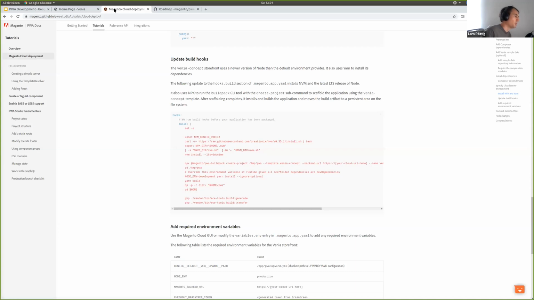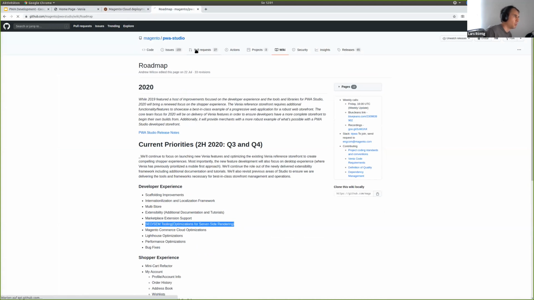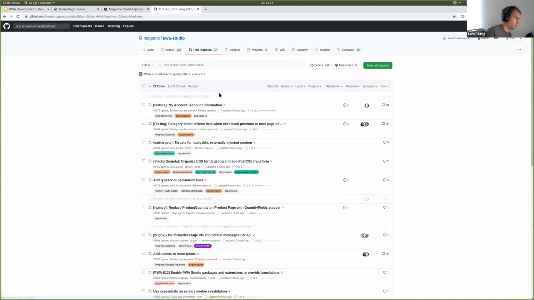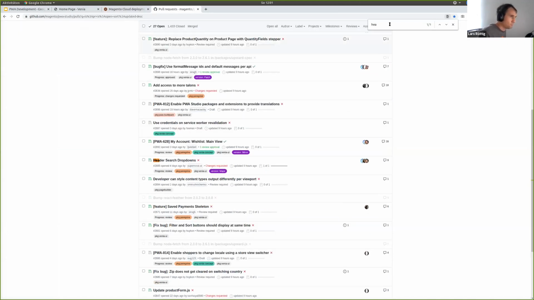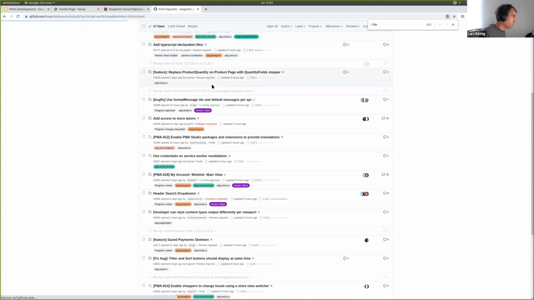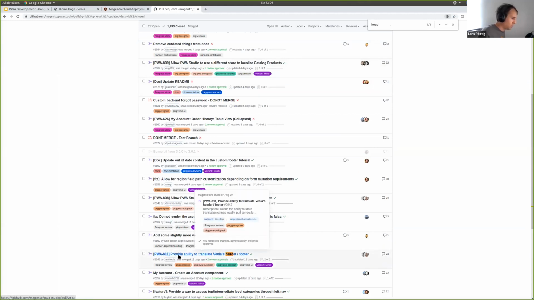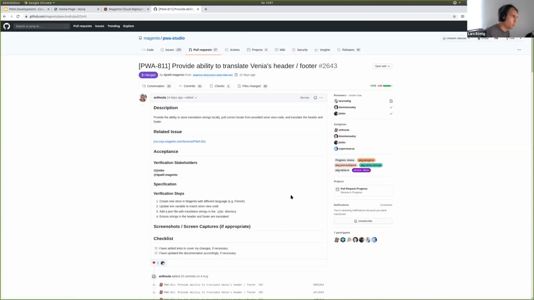Multilingual i18n support is currently on our roadmap, and we have already 1 or 2 pull requests. If you go there and search for it, maybe it's already merged. Yeah, it's already merged. You see in the closed, there was provide ability to translate header and footer, and this is an epic. Hopefully, it is finished next month, end of next month, because it's a really large feature.